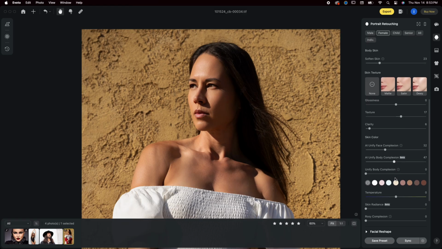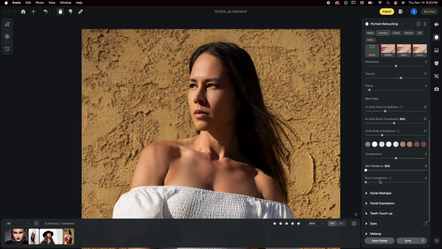Once I'm happy with the touch-ups that I do on Kat's face here, I'm going to go ahead and unify the face complexion and then also unify the body complexion, which is also a very new feature here. That's going to help make everything match together and work together well.